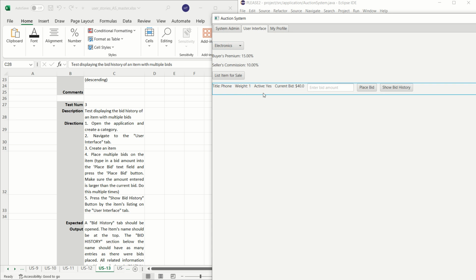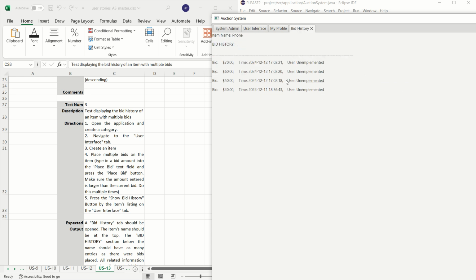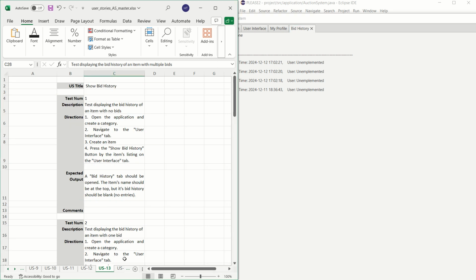So if I go to this one, the phone, and I'll just place a bunch of bids on it, and I hit show bid history, it opens this new tab. We can see how many times it has been bid on, when it was bid on, and the users are not yet implemented. So that part's just left blank. That was user story number 13, show bid history.